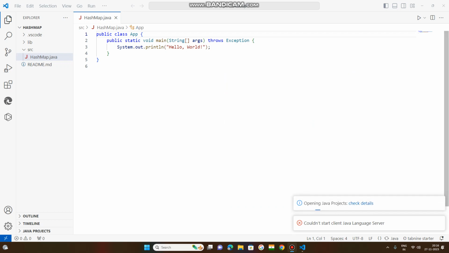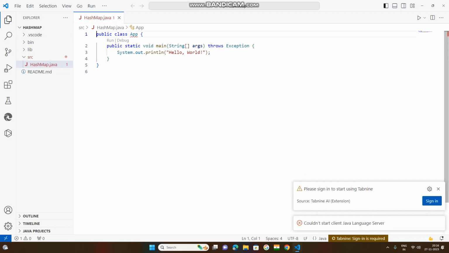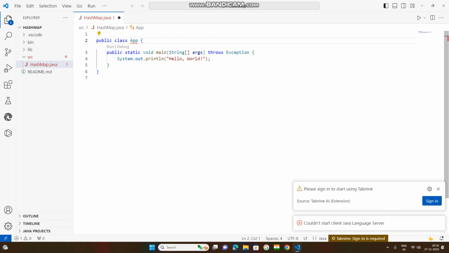Okay, let us start the class. Today's class I'm going to explain in Java about hash maps.